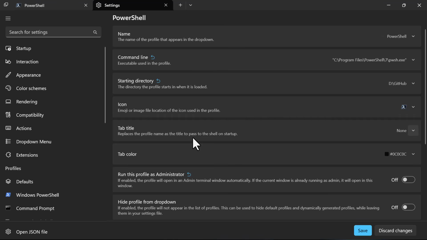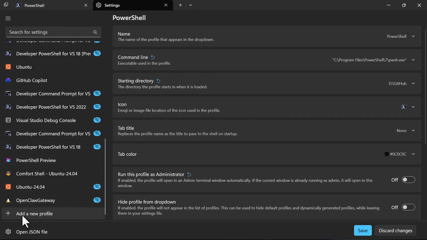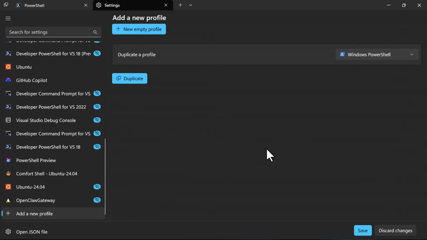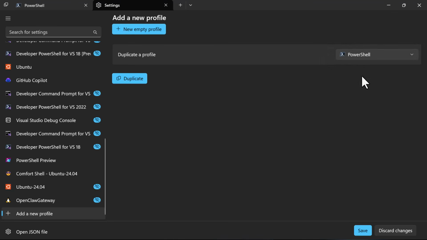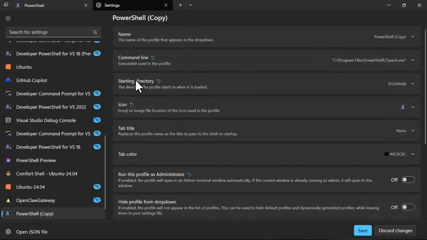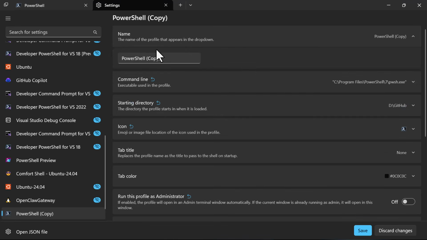So if you want to create a new profile so you can have different ones running around that maybe point to the same thing, but one runs as admin or maybe one's opening in a new folder, we can come down to the bottom and select add a new profile. And I like to start from duplicating an existing profile. Starting from an empty profile you can do too, but it's easier if most of the fields are already filled in. So I like working with my PowerShell profile. I'm going to hit duplicate. And then let's say this is my admin one.